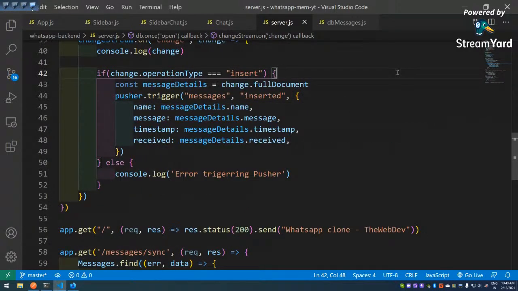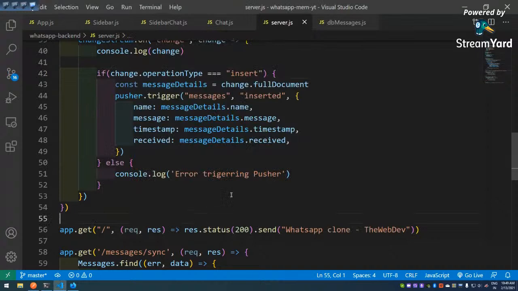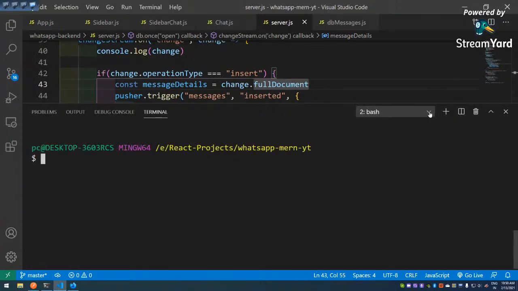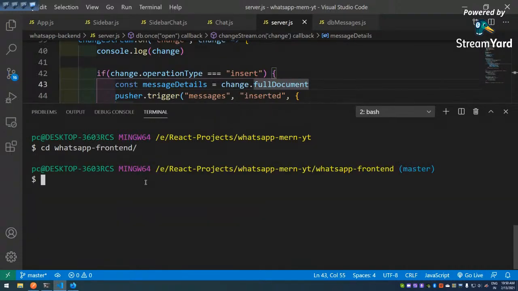And now what we are going to do, we are going to go to the front end. My front end is running here, and I don't want to stop it. We want to add Pusher here also. So Control J. What I can do here, I can add a new terminal. So this is terminal number 1, this is terminal number 2, and cd WhatsApp front end.